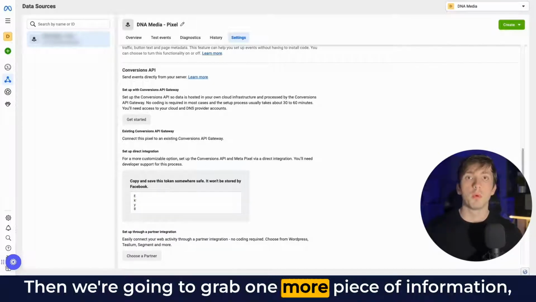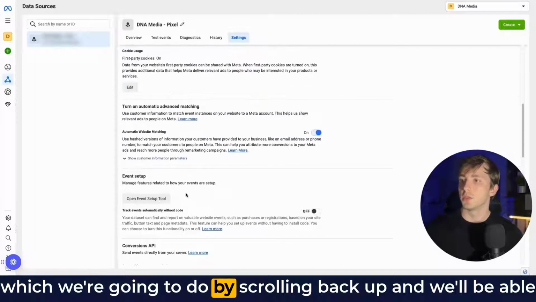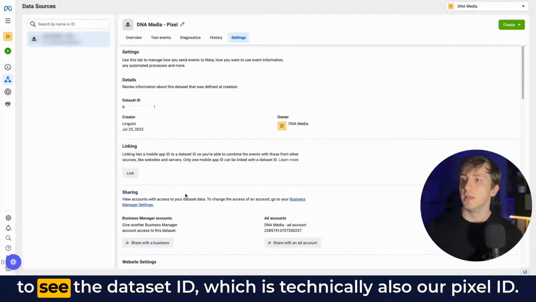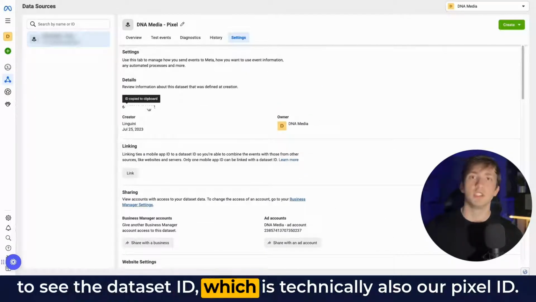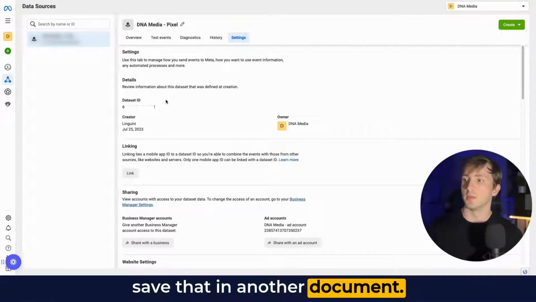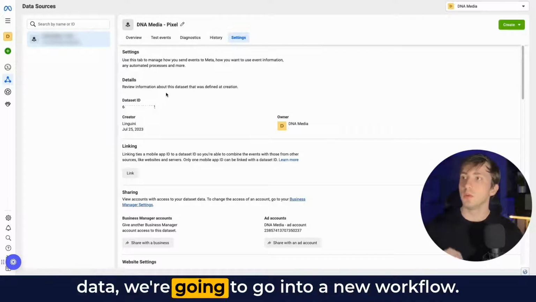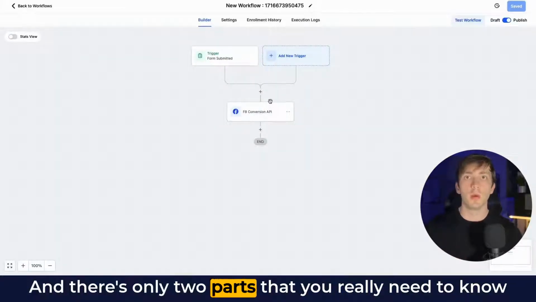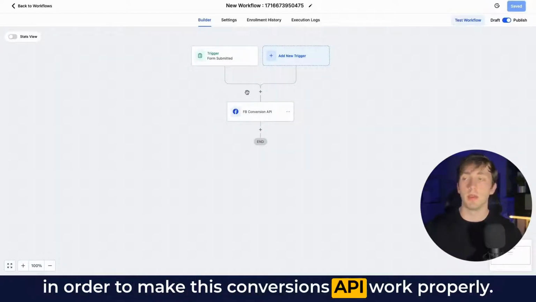Then we're going to grab one more piece of information, which we're going to do by scrolling back up, and we'll be able to see the dataset ID, which is technically also our pixel ID, and we can copy that and also save that in another document. Now, once we have those two pieces of data, we're going to go into a new workflow, and there's only two parts that you really need to know in order to make this Conversions API work properly.